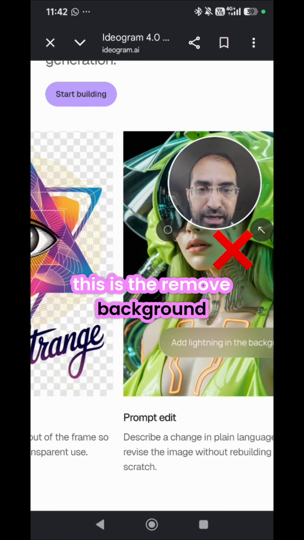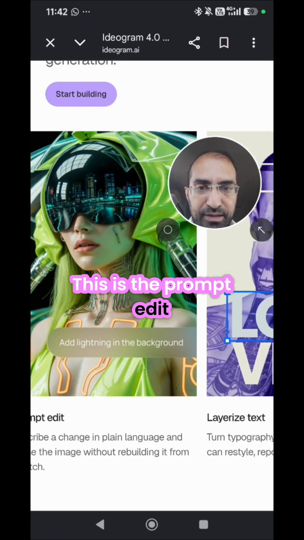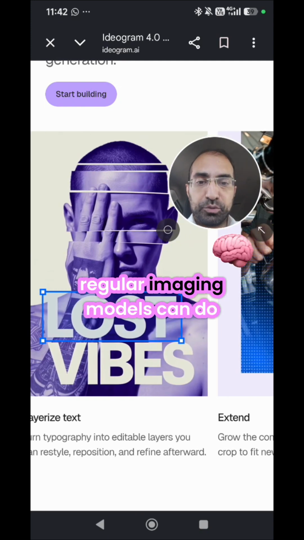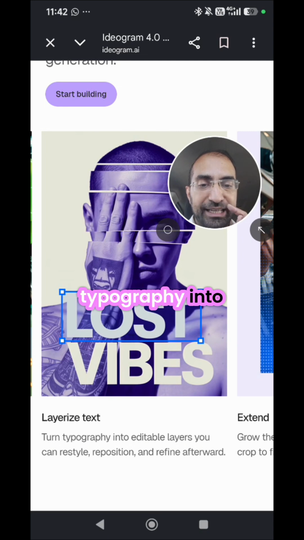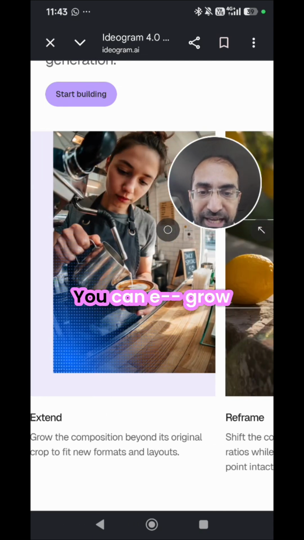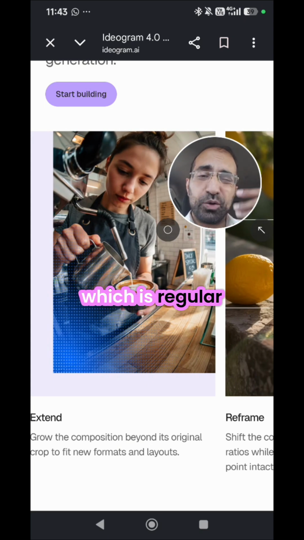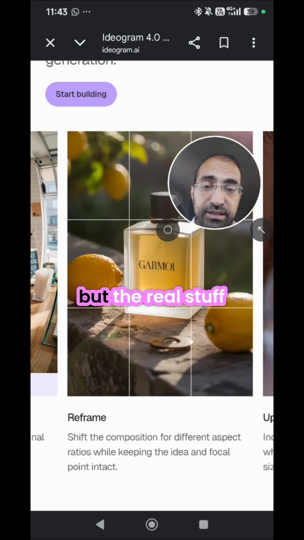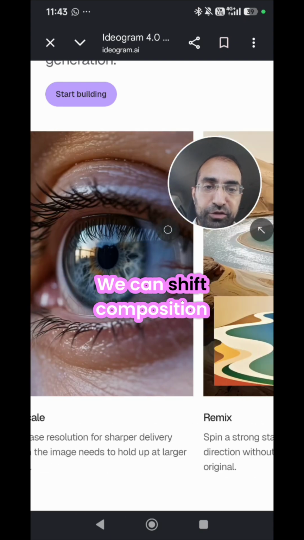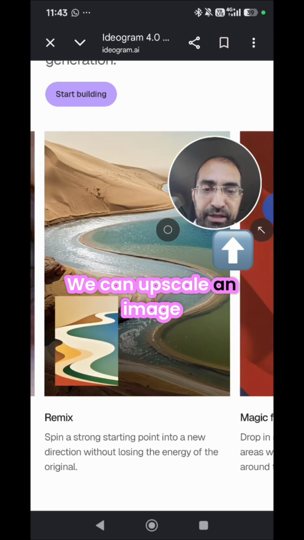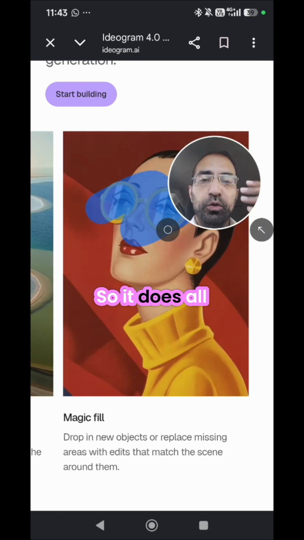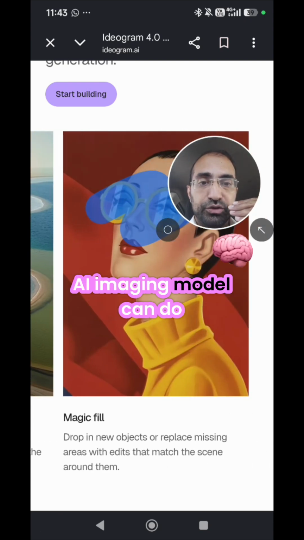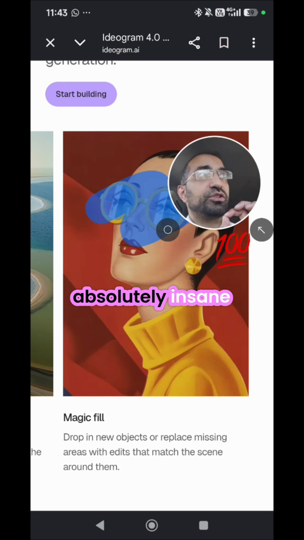See, this is the remove background. This is the prompt edit. It can do what regular imaging models can do, but this time you can layerize text, meaning you can turn typography into editable layers. You can restyle, reposition, and refine. You can grow the composition beyond, which is regular. We know about this stuff already, but the real stuff is the reframing. We can shift composition, we can upscale an image, we can remix an image, we can magic fill. So it does all the things regular AI imaging models can do, but the text is absolutely insane.